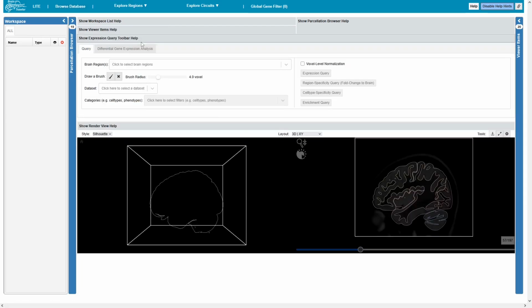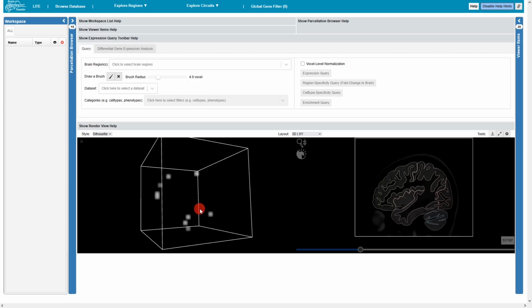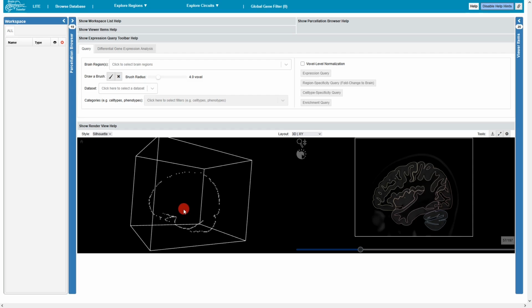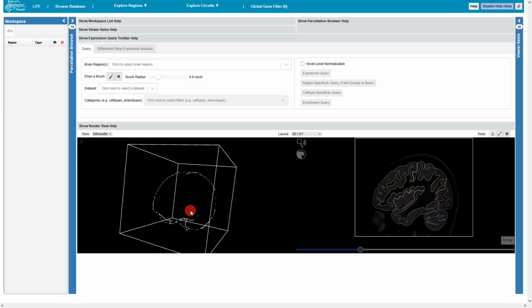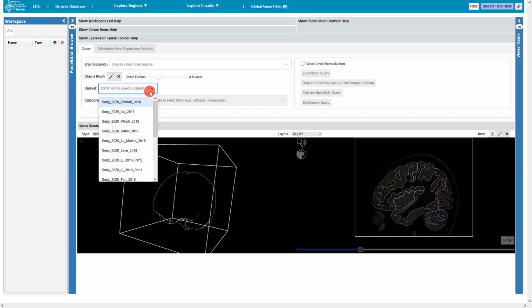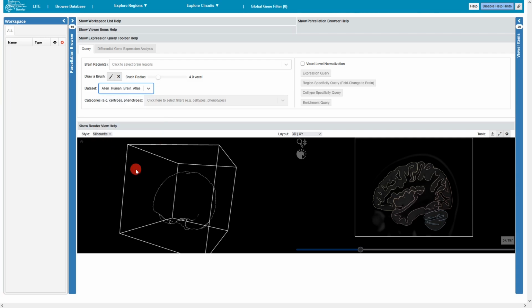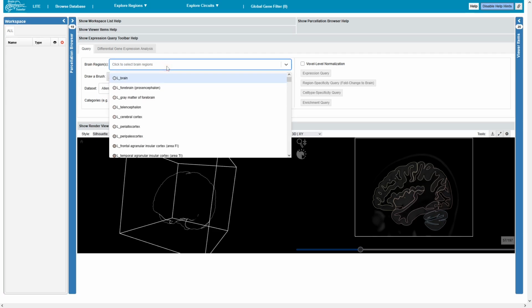On this page, you will see a 3D and 2D representation of the brain. First, we will choose a dataset to query. Here, we go for the Allen Human Brain Atlas dataset. Next, we can decide where in the brain we want to search for high gene expression.